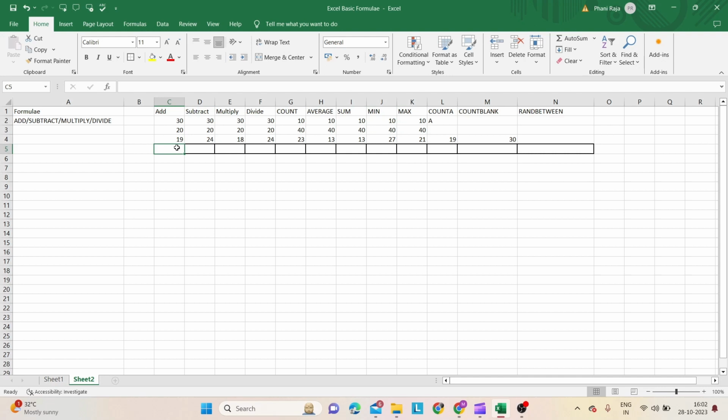Let us first look at how add function works. Add function adds the given numbers and gives us the answer. Here we have 30, 20 and 19.